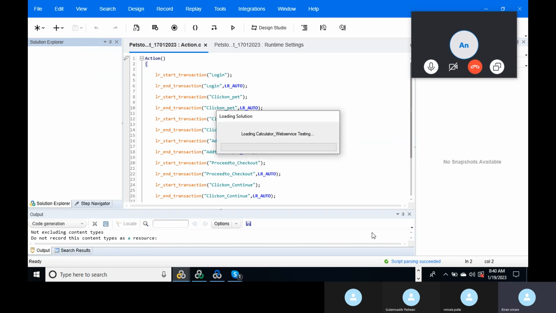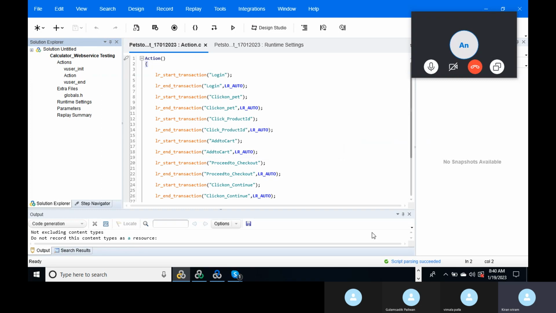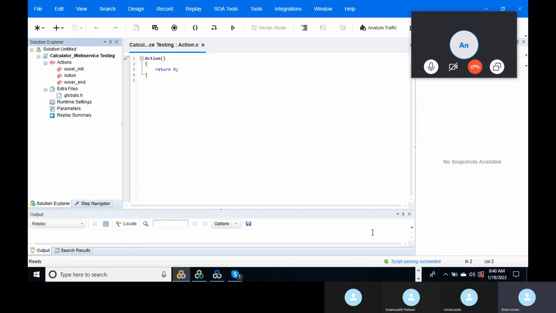After that our VuGen will open. You can observe this is the web service protocol we are working with. Now we don't record. When you select web service testing, you are able to see this SOA tool. Here we need to go to the SOA tool and click on Manage Services.